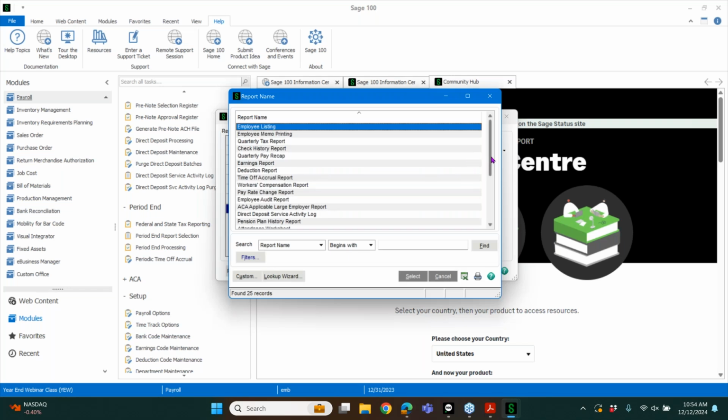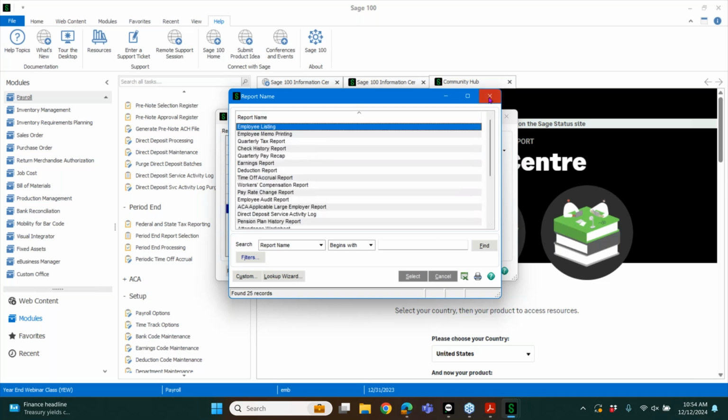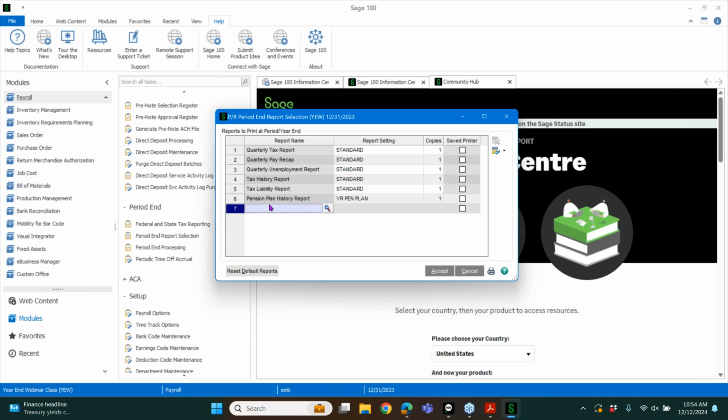The only caveat here is you can't do custom reports like Crystal reports. They won't show up, but these are all the reports within Sage. You can pick and choose what you want to print as part of your quarter end or year end process, and you can also pick which setting. I call those memorized report settings. You may want to do it by employee in one case, by department in another.